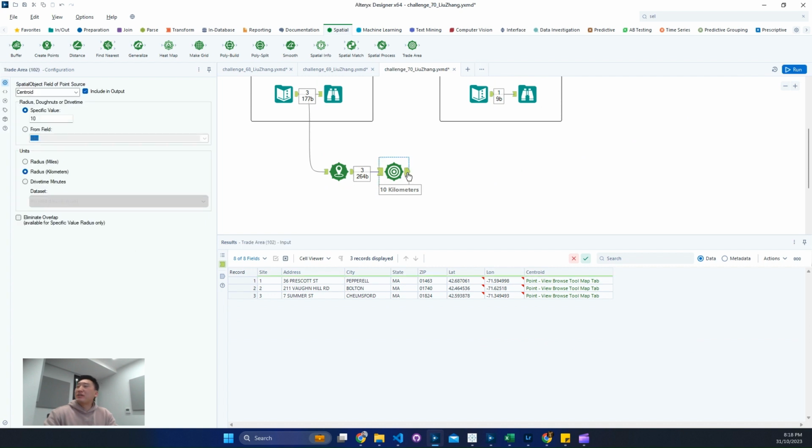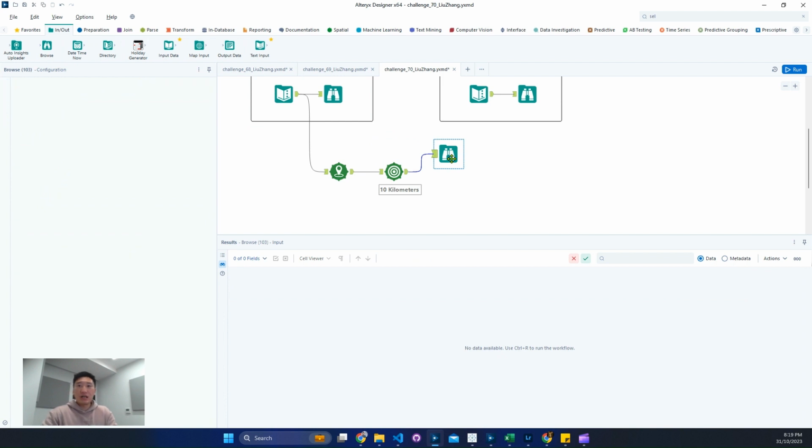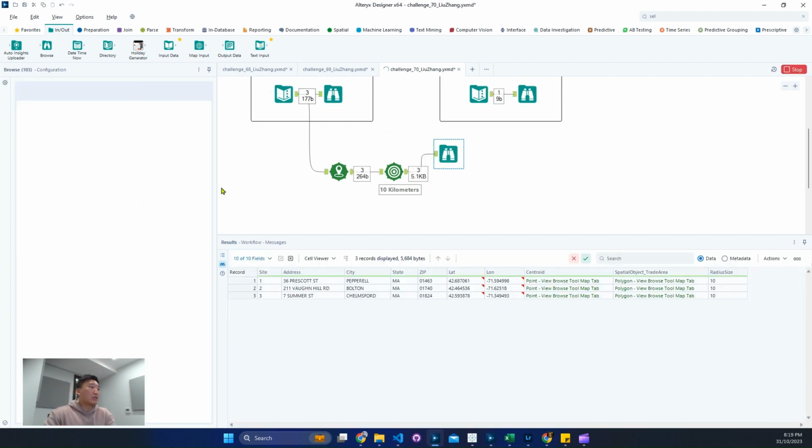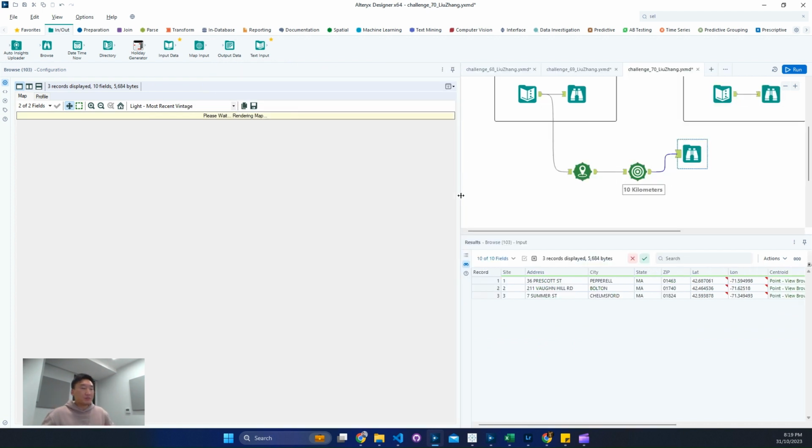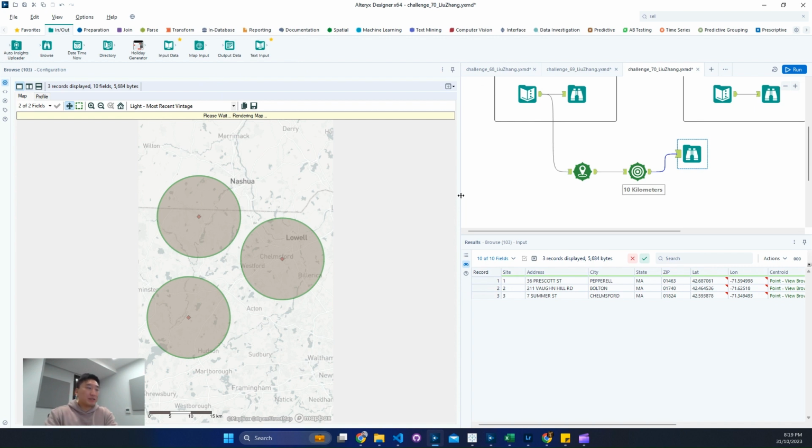30 minutes drive. If you drive in the UK, at 70 miles an hour, 35 miles should be your area. Actually, it's better to be safe. Let's go to the browse tool just to see those circles. How are they catching each other? Do they intersect each other, or not at all? Because sometimes if you have too big a circle, like 1,000 miles, then those three circles almost completely overlap.